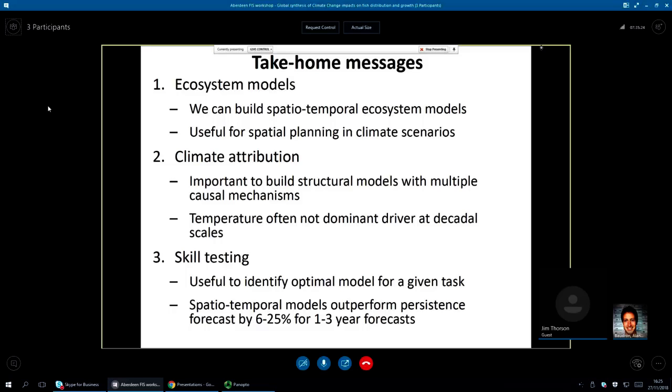And then finally, my claim is that I think we need to be more careful as a community about reviewing and trusting advice from models that have not been demonstrated to have good skill. This is essentially like Mohn's rho, or retrospective bias, a commonly used method in stock assessment to determine if a model is performing well. And I'd love to see that same retrospective skill testing applied within the climate attribution and climate forecasting literature.